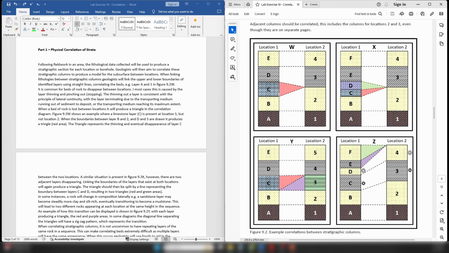In the process of doing that, you will see that we end up creating a triangle, which in this diagram is marked out as red. What this triangle is doing, as you can see, is getting thinner as you move from location 1 to location 2. On our diagram, this essentially says layer C is thinning and eventually pinching out between our 2 locations. That's how we would represent that kind of change in a diagram. Now, let's say we have a situation where we have 2 layers of rock which are pinching out.